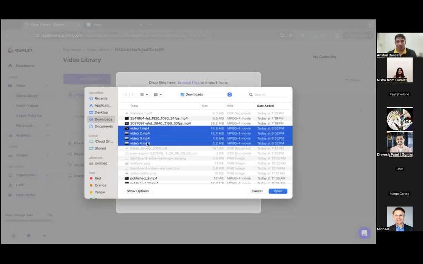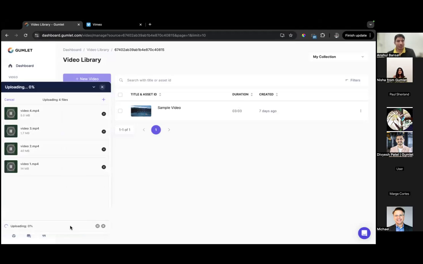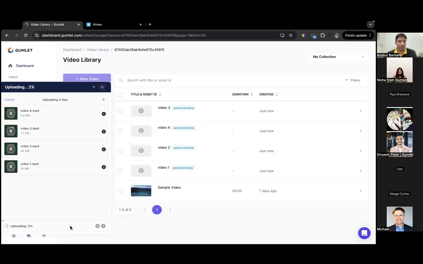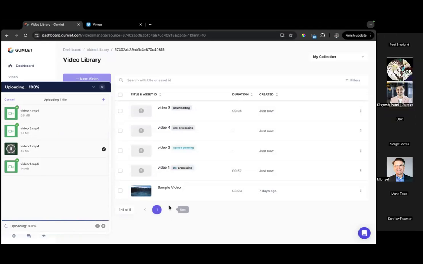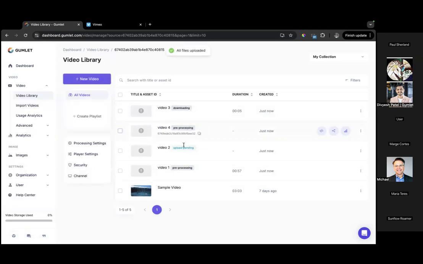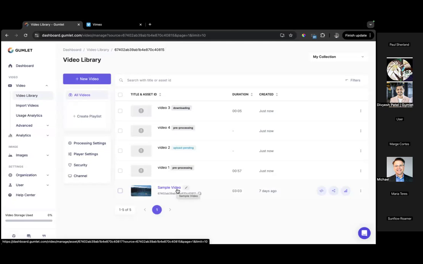Let's say I start with these 4 files. You can see the progress just starts, and multi-processing starts together. You can see 3 files are uploading, and one is already uploaded and in the processing state. So you can see multiple files processing. Once a file is uploaded, you can see this status changing here, and everything will be ready. Meanwhile, I'll quickly take you through the video that we have already processed for you.